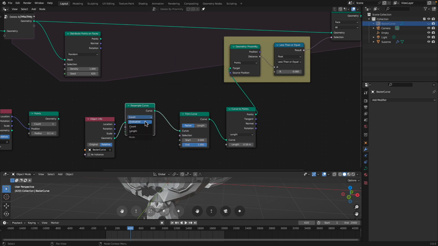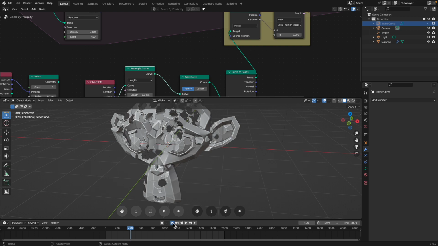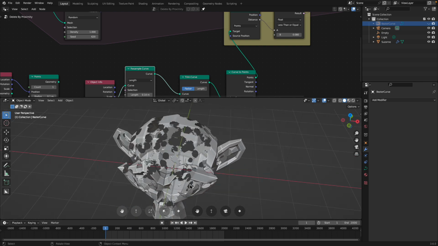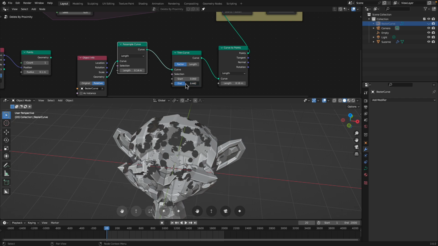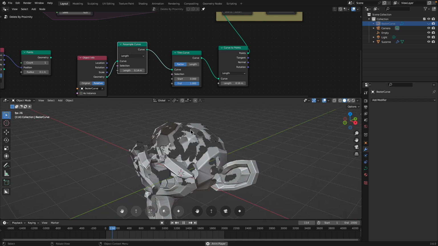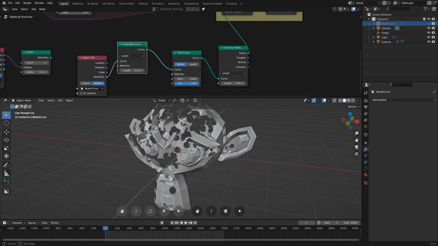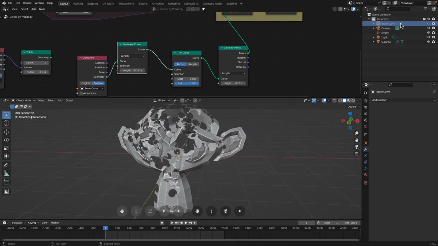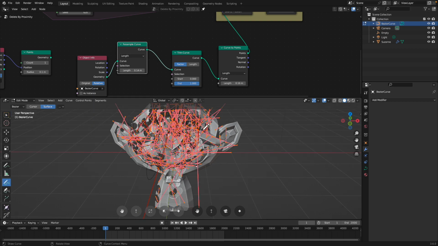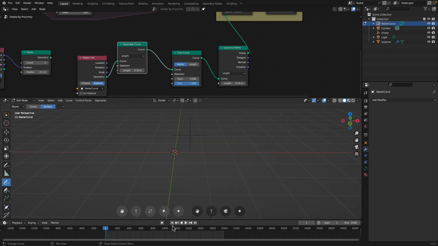Resample curve, maybe evaluate, you know, use the length. And we can use this value to grow our curve. All sort of effects like that you can think of. So let's delete all this again. Start again.